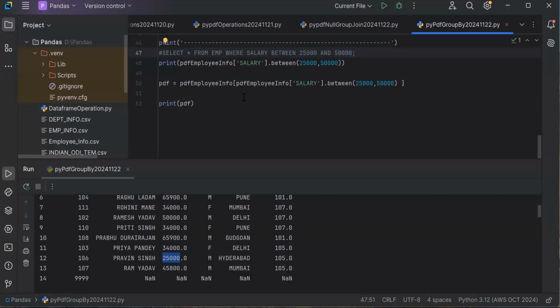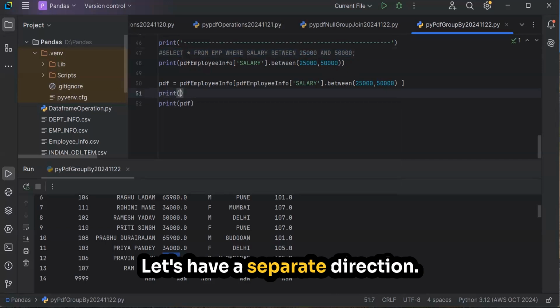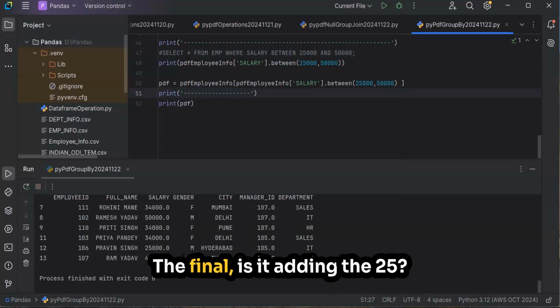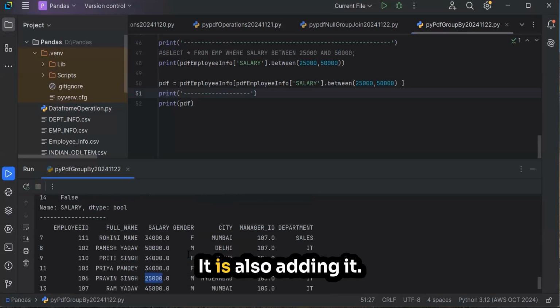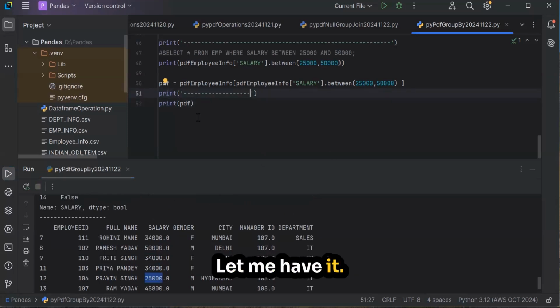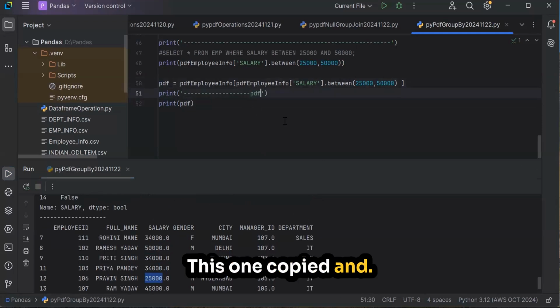But here now, you will see the final pdf, this one, right? Let's have a separate direction. If you see it here, the final one, is it adding the 25? It is also adding, right? This one is also adding. Let me have it as this one, copy it and paste it.